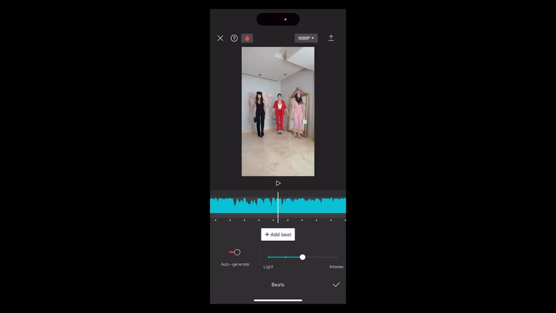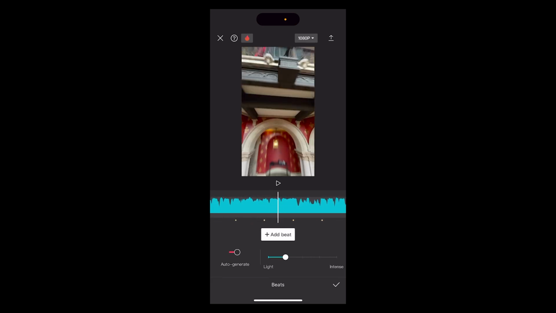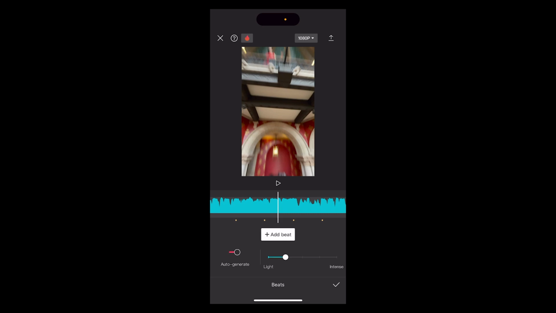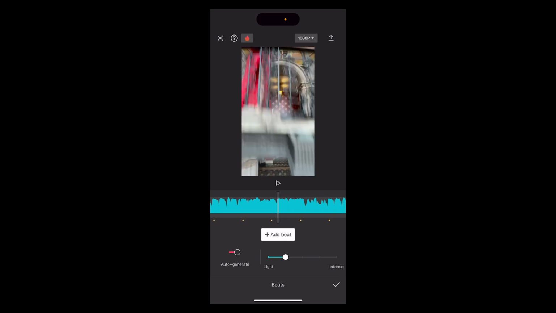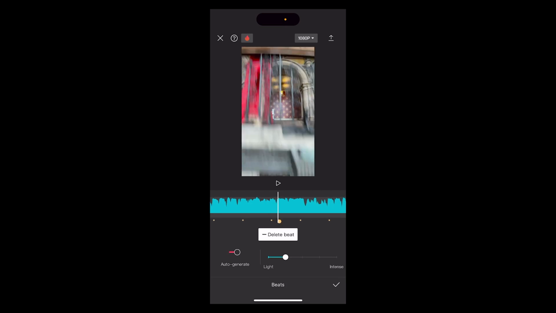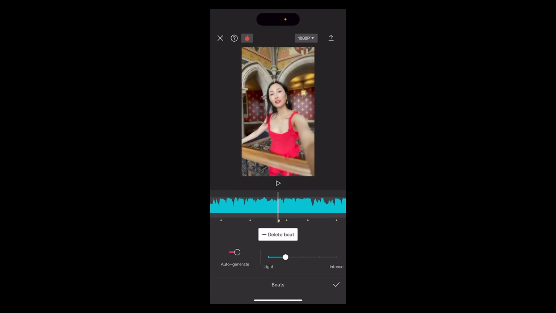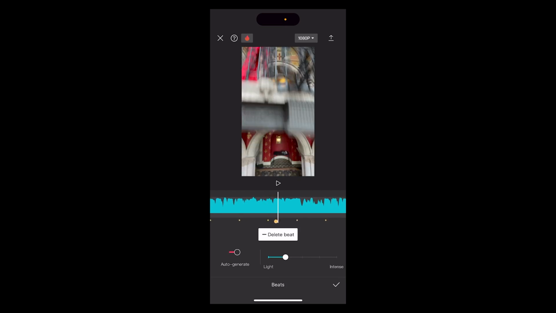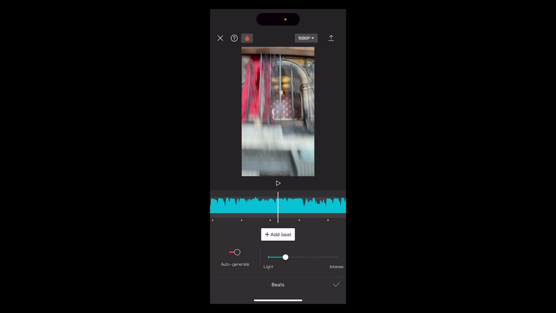One more thing is you can also add your own beat. Let's say you have less intense beats, but there are certain places where there are lyrics and specific things that you want to match to. You can always choose that spot and then tap on add beat, and then from there use that as reference to match your clips. So that's how you can really easily use CapCut's beat reference to match your video to the beat.